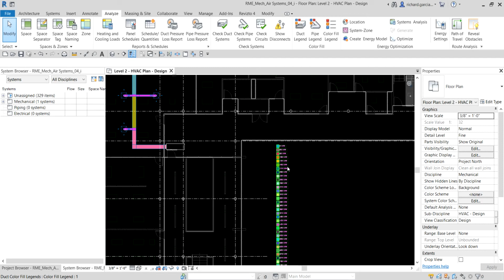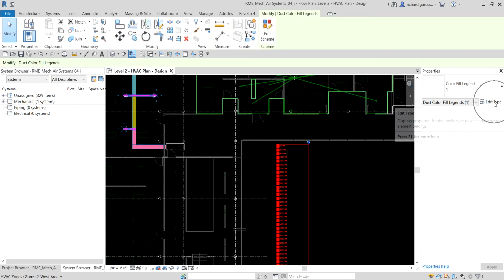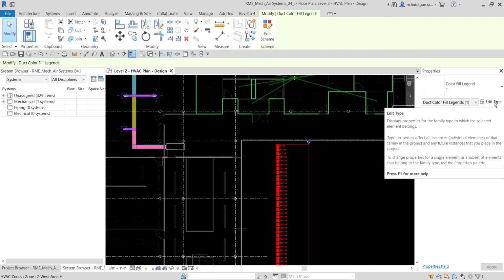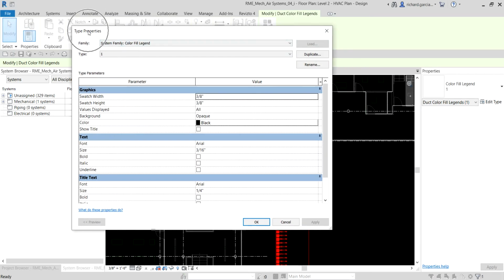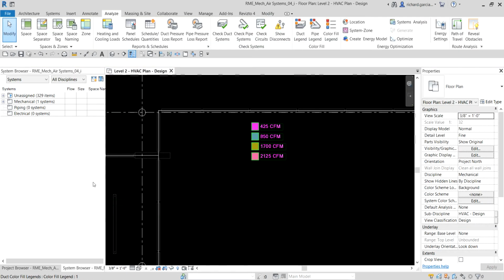So let's modify the legend display. I'm going to select the legend here, and then select Edit Type to open the type properties, and then just look for Values Displayed. Click that one, click the drop-down arrow, and then just select By View. And then just select OK. And there you go, it's now properly showing. The legend now shows only the color scheme values used in our current view.